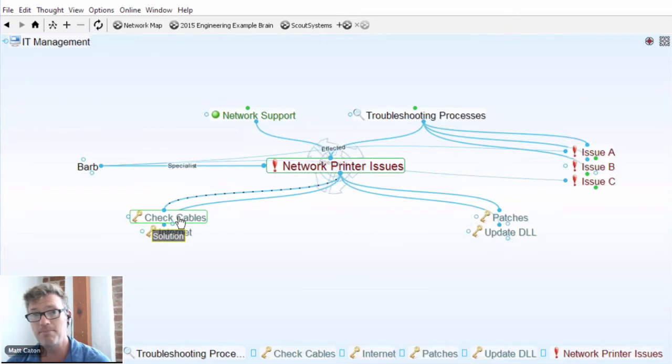I could even number these, 1, 2, 3, 4, so that we have a business process. We start with checking the cables. We move on to checking the internet connectivity. They've got the latest patches, the DLL, etc. Let's say the DLL is a temporary fix. I'd like to show you now how I created these thought types.